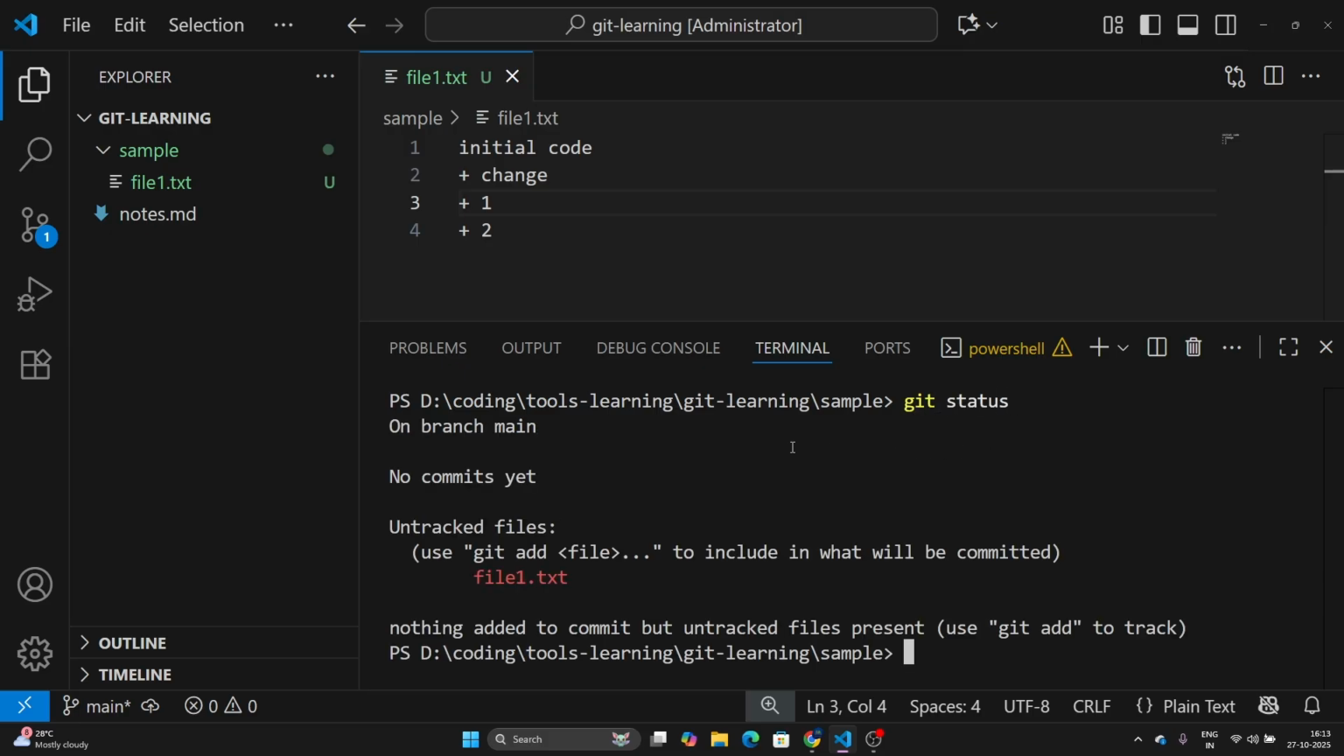If you run this command, what you are going to see is a text which says "On branch main." Right now we are working on a branch called the main branch. You don't need to worry about the concept of branch. I am going to tell you what it is. And it will say there are no commits yet. There is nothing which is done or committed on the Git repository.